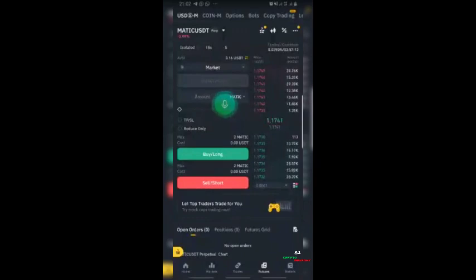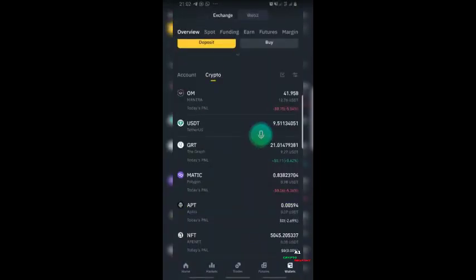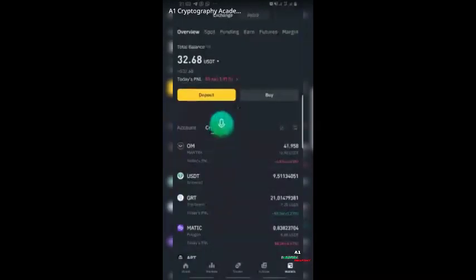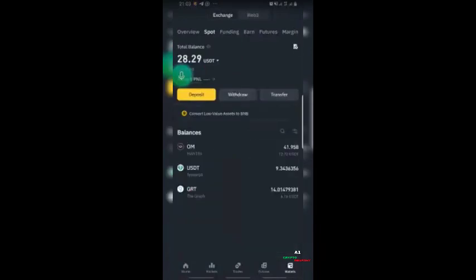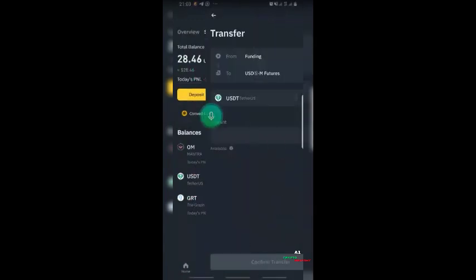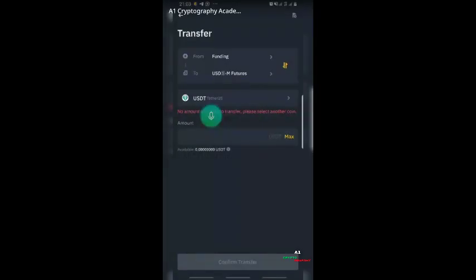Now that I want to trade futures, what we need to do is move USDT to our futures account. Is that right? Yes. How do we do that? We head over to our wallet again. You can see I have 9 USDT here. What do I need to do now? I come over to this section, spot. Upon clicking that, I use the transfer section.